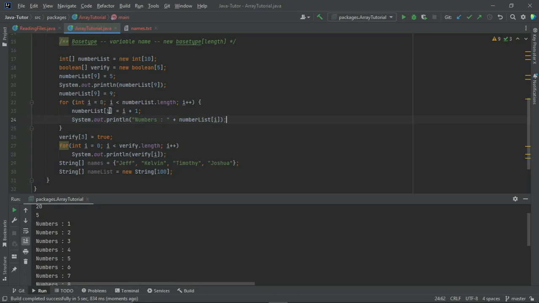Like I explained before, at the very first instance, I is equal to 0, and index 0 is the first element of number list. So number list is now referring to 0 plus 1. So when I is equal to 1, that's position 2, but index 1, and we have 1 plus 1, so we have number 2. So that's how it progresses. So you can see how we've used the for loop to assign our values to the array.